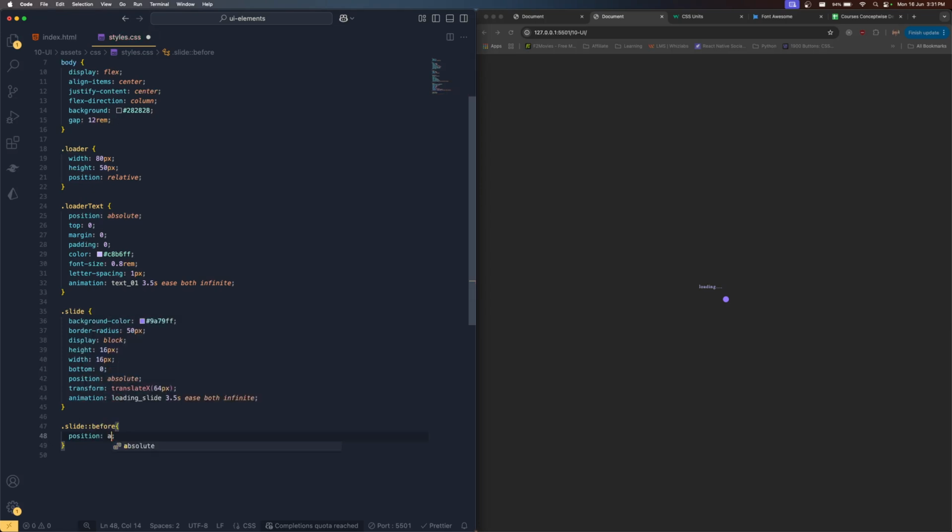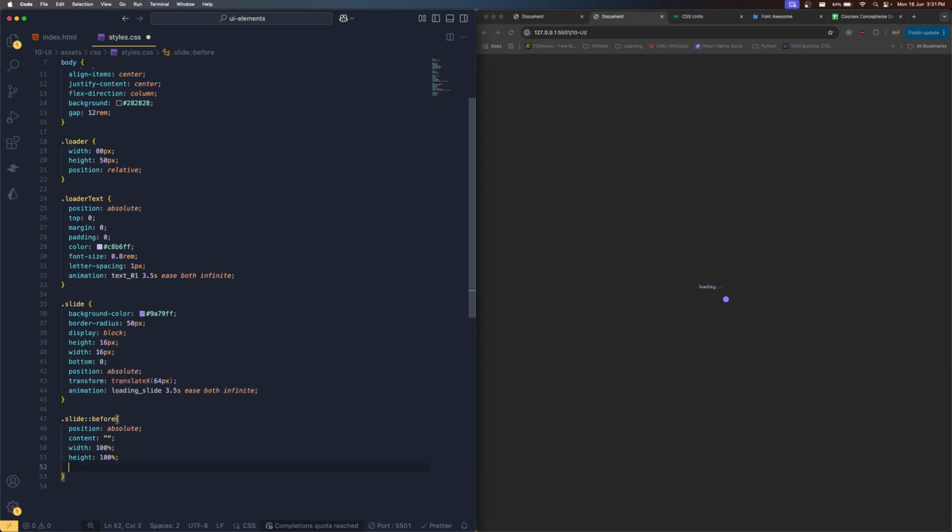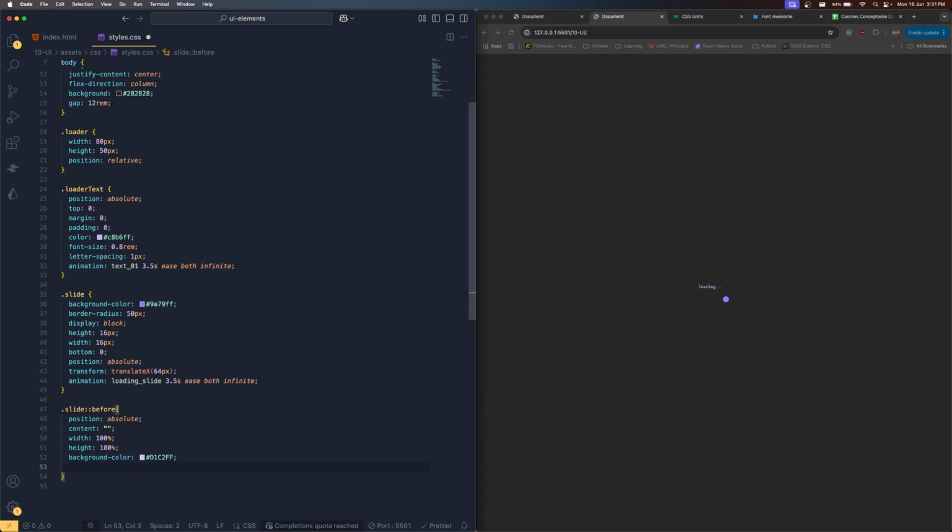Position needs to be absolute position. Then content needs to be the empty content, right? And that needs to access the width as 100% and height as well as the 100%. And the background color needs to be hash D1C2FF. Then the border radius, which is going to be inherit.